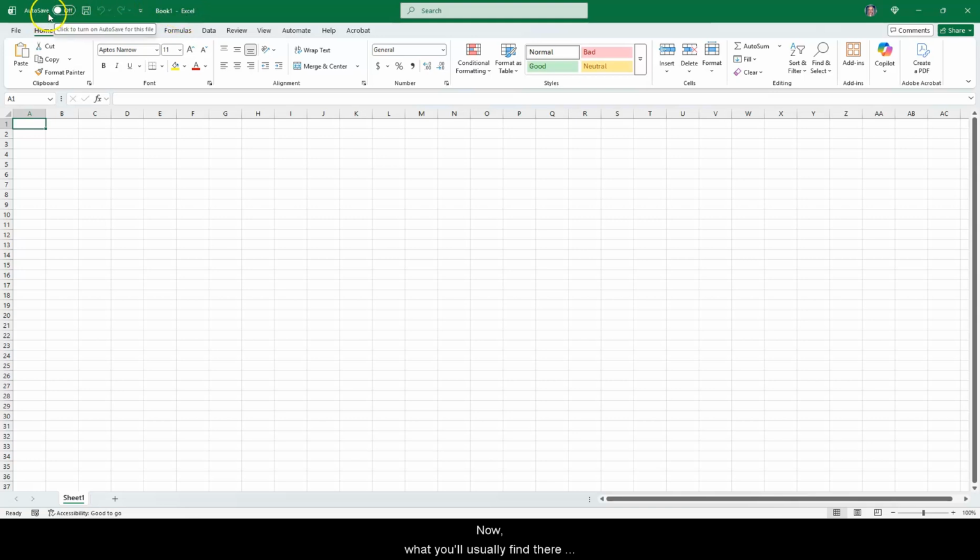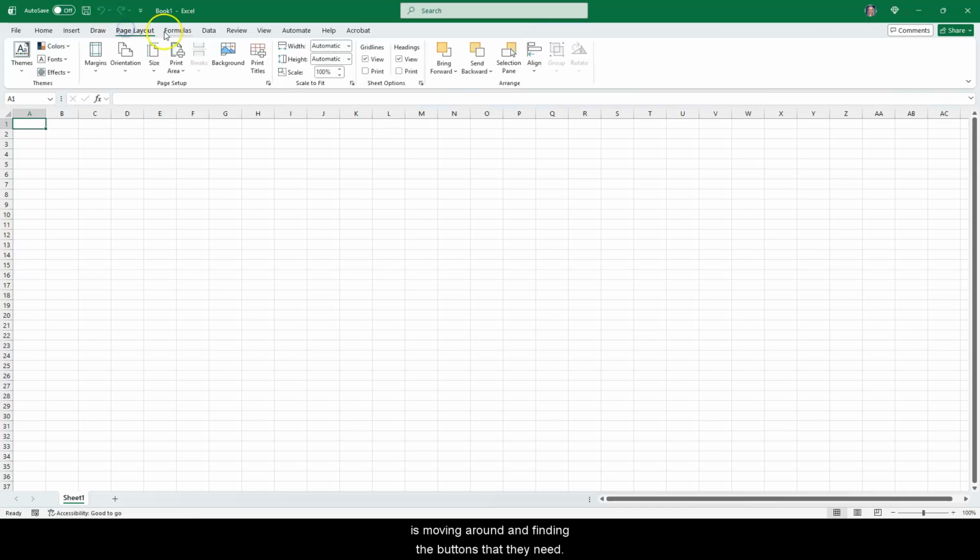What you'll usually find there is a couple of default buttons. You'll find things like the autosave, the original old school little save icon, and then you'll have your undo and your redo button. The really nice thing about the Quick Access Toolbar is that it is on the screen all the time. One thing that I find a lot of users have problems with is moving around and finding the buttons that they need.